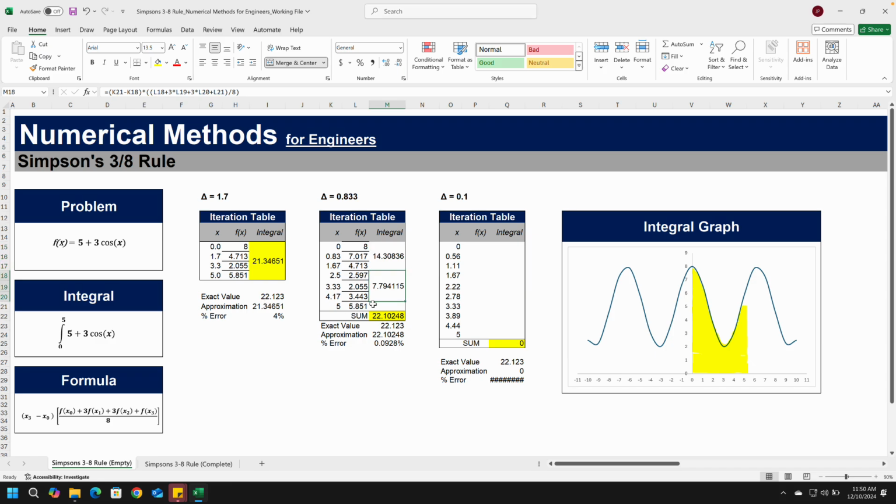Once we've done this, we find that the integral of the function is 22.10248, which is just the sum of these two integrals. So the sum from 0 to 2.5, and then from 2.5 to 5. Notice that the percent error is much smaller compared to the original value we got. In this case, our percent error is only 0.0928. This is because when we use a smaller step size, the results tend to become much more accurate.